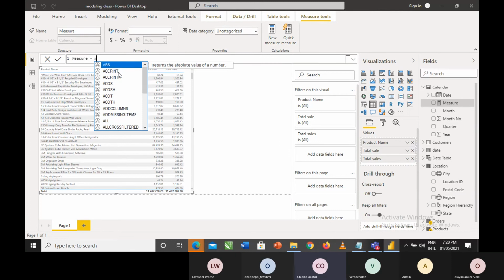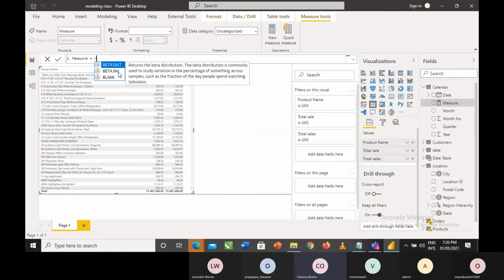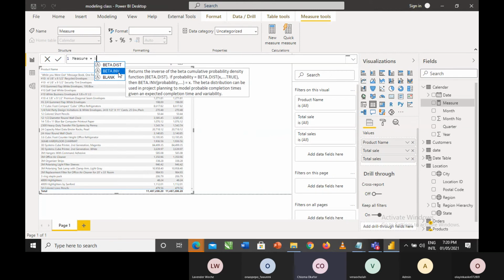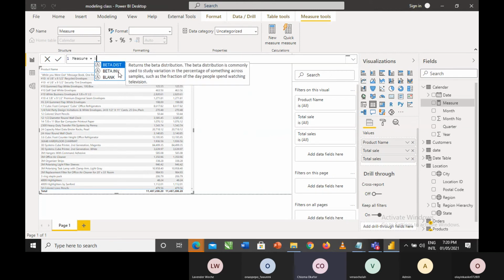And the good thing about Power BI, once you start typing, it will bring out options for you. What do you want to achieve? Is it add column? Is it add missing item? Is it add cross filter? If you start typing with B, is it blank? There are different functions. The truth is that DAX is something that, as you are working with Power BI, you get to learn about it every day.